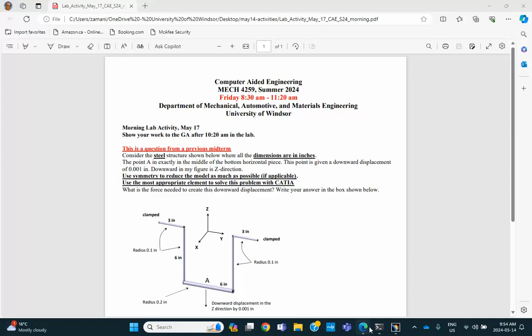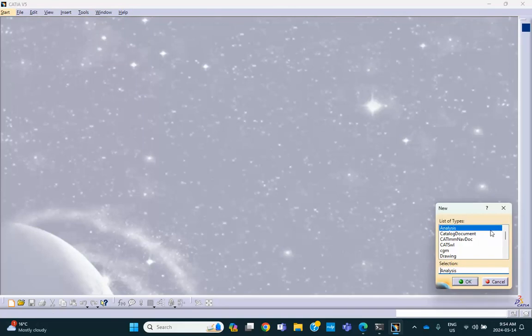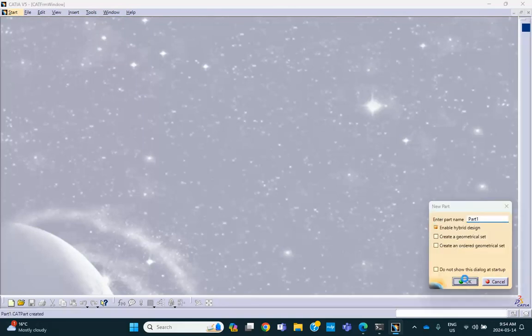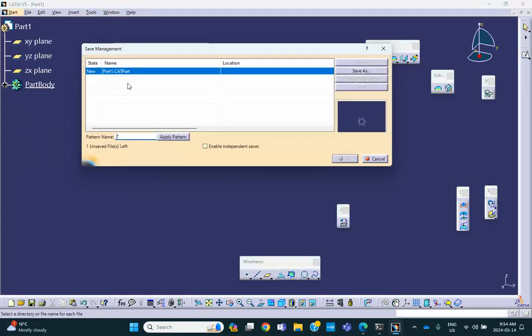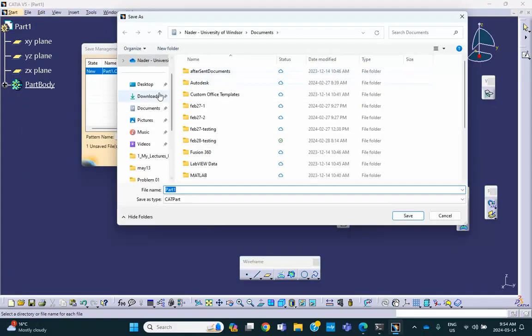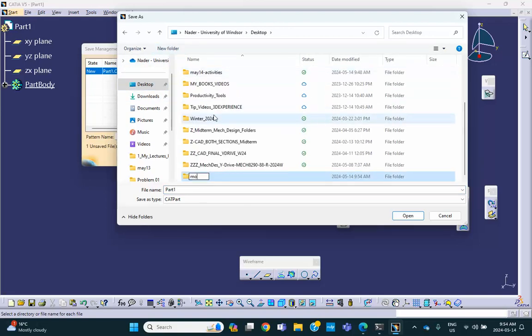So I go to CATIA. My units are already set properly, so I'm going to go to part. And immediately I save it. So file, save management, save as, desktop, a new folder. I'll call it morning activity, May 17. Okay, so everything is going to go in there.